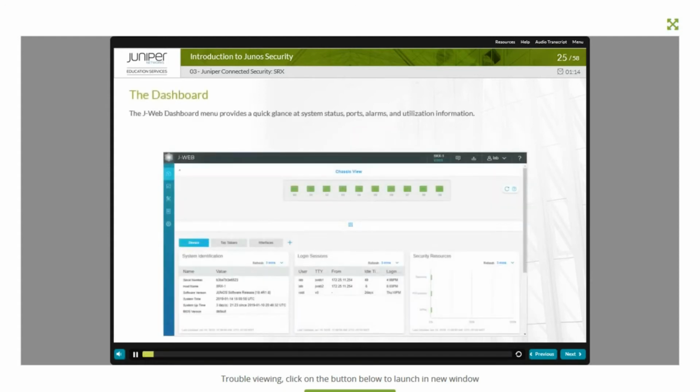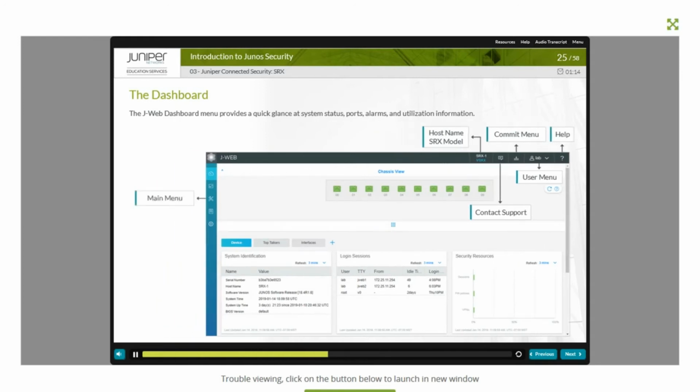The JWeb dashboard menu provides a quick glance at system status, ports, alarms, and utilization information. Across the top is the system menu. It provides the host name and model of the SRX, the contact support button, commit menu, user menu, and help options. The contact support button will open your email program with the Juniper support email address pre-filled in. The commit menu will provide drop-down options to commit your candidate configuration. It will turn golden in color when the candidate and active configurations are not the same. To log out of the SRX, use the user menu to drop down to the logout option. The last item is a question mark for help. This will take you to online help for the SRX.